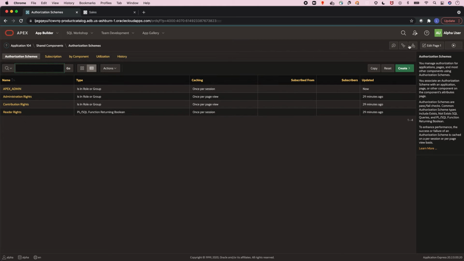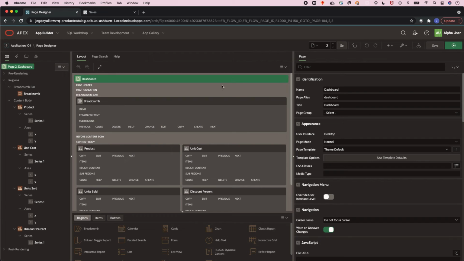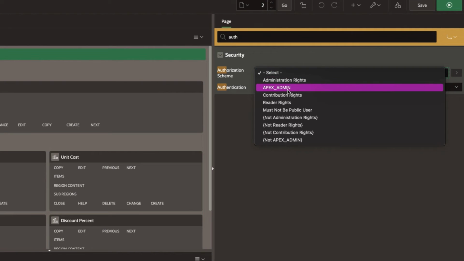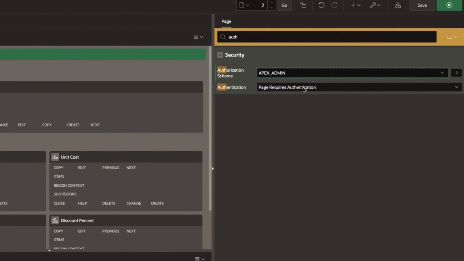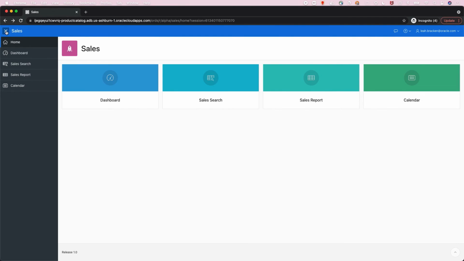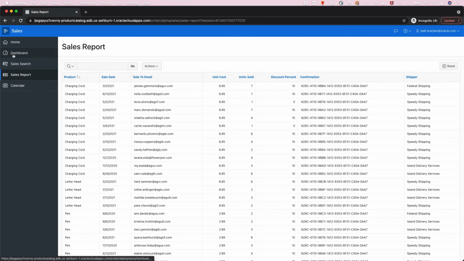Now let's test our authorization scheme by applying it to one of our pages in our application. Go back to your application and select one of the pages. With the page number highlighted, search for authorization. Select the scheme we just created. Save and go to your application. Here we can see that we have access to this page since we are in that IDCS group.